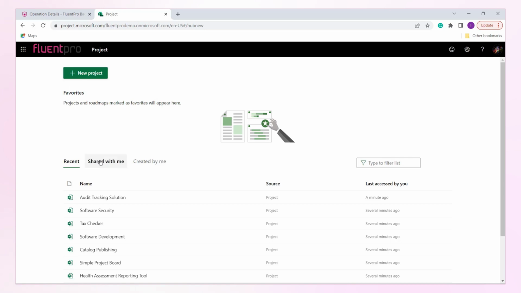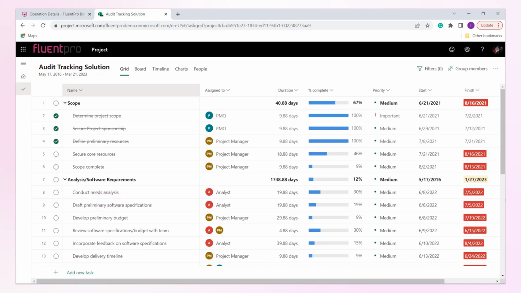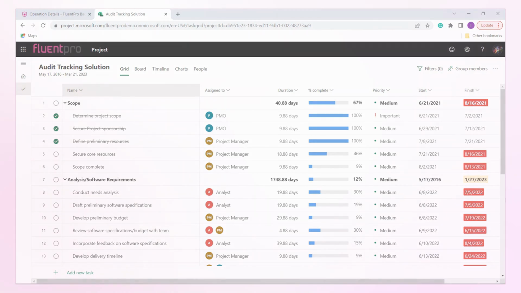Open Project for the web and verify that the project was indeed restored. As you can see here, the project, schedule, tasks, and field values were fully restored.